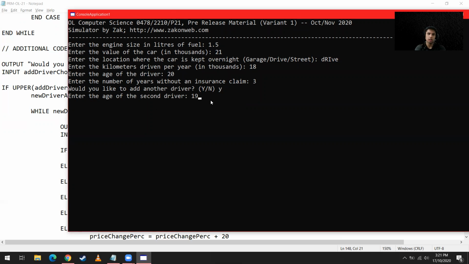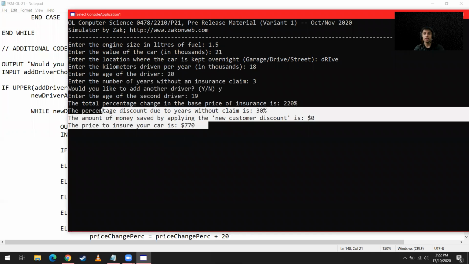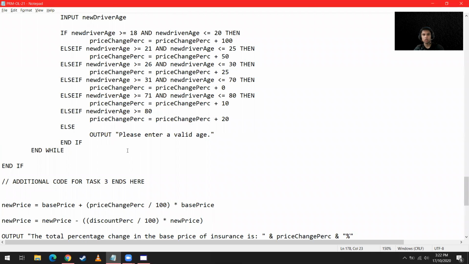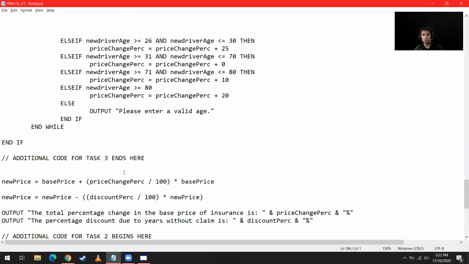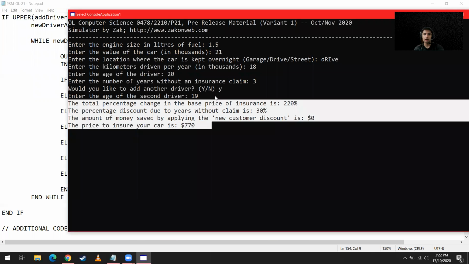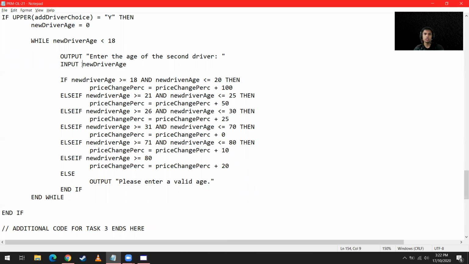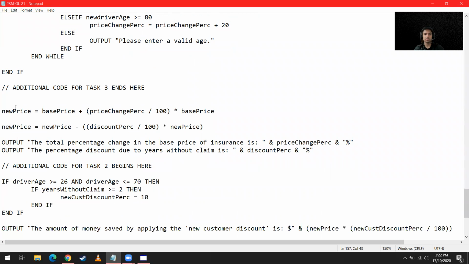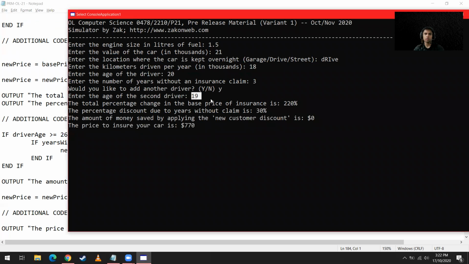So if I say 19, then there was a lot of work that happened before the output, but again, the only thing we're outputting is the output statements, so that's the only thing we see. But what it did in the background was that it took this value that I entered, took that into the new driver age variable, and compared the value in that variable to the ranges present in these. So if it was this one, then the price change is 100%, etc. You know the drill by now. And after that, it just calculated the new prices, and then it output that. So that's what's been done here.